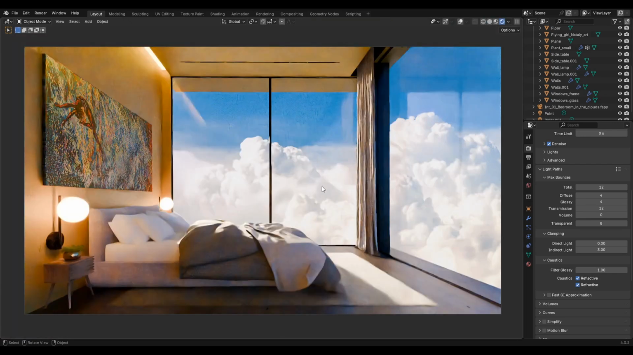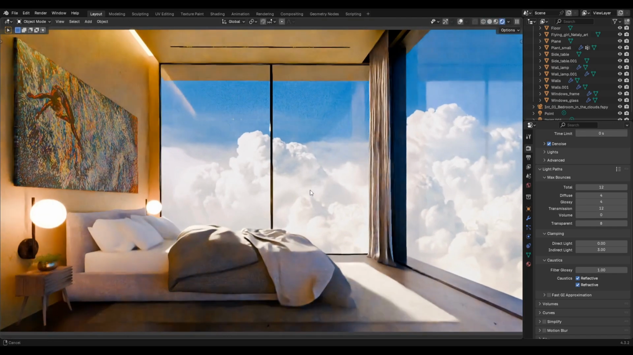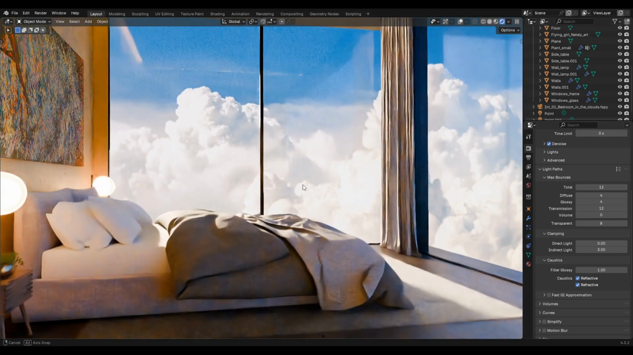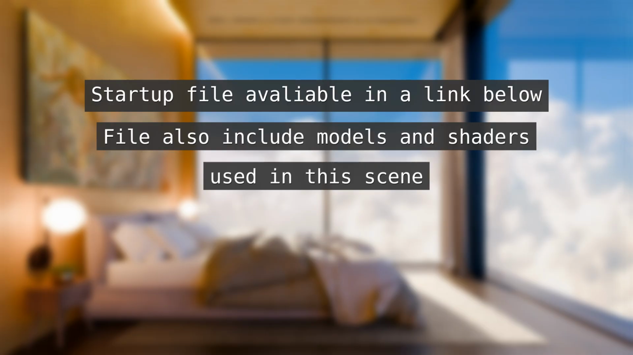Hello and welcome back. Today we are going to create this bedroom in a clouds interior scene. Let's begin.